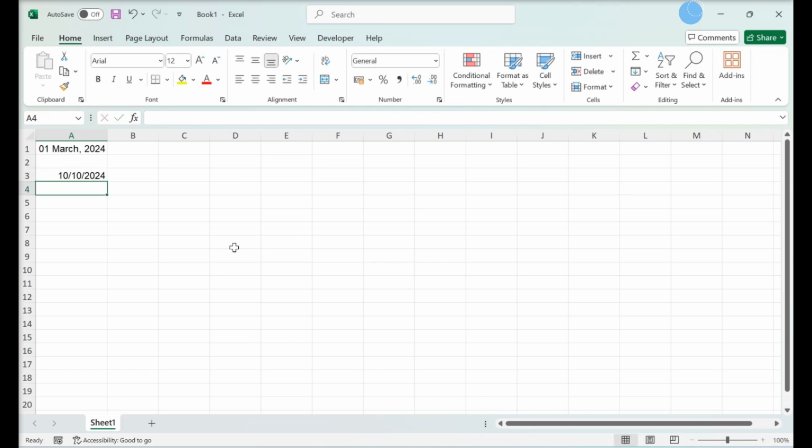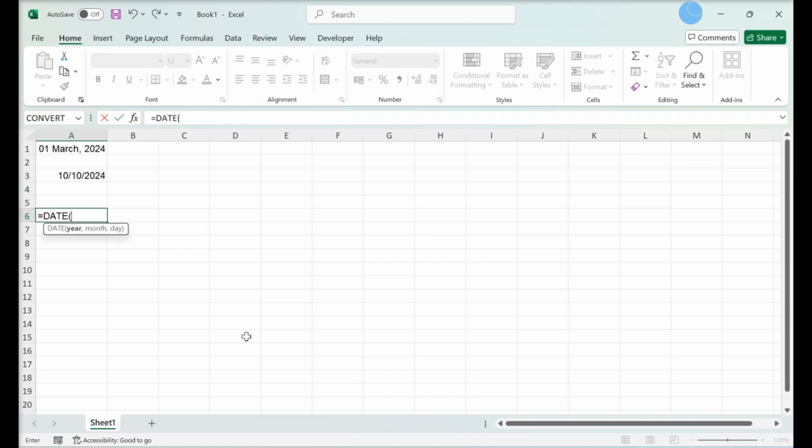Using the Date function, click the cell in which you want to type the date. Type an equal sign followed by the formula. Year, month, and day should be numerical inputs. Hit Enter. Expand on the formula if required.